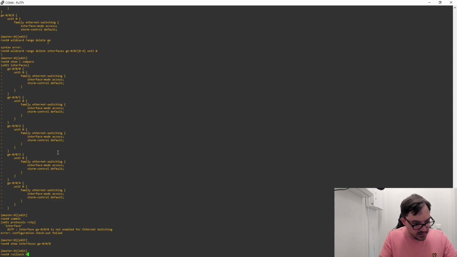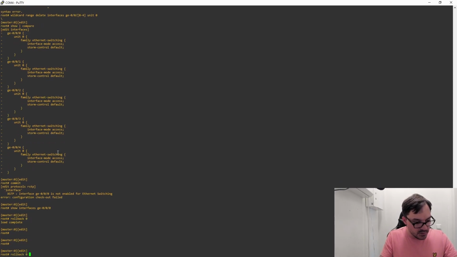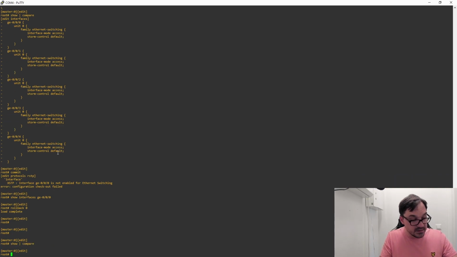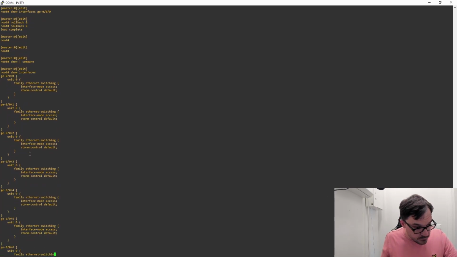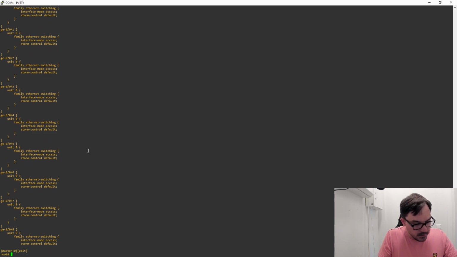So we can do rollback 0 there to revert the changes that we were about to do. You see when I do show compare here, you'll see there's nothing here. So what that means, it means that the whole interface is deleted, right? So that means it won't even show up when you do show interface GE000. It will say interface does not exist. But these other interfaces here that have some information on them, they will show up. Alright, so let's just do it for a couple interfaces. You'll get it. It's very simple, right?